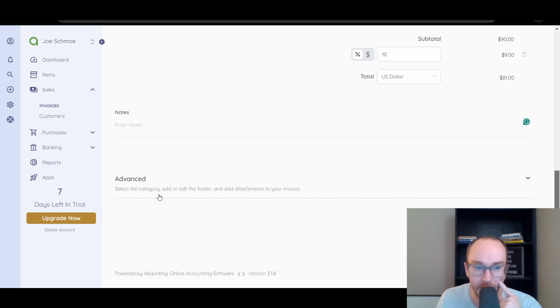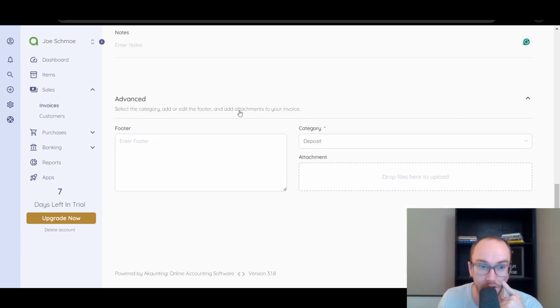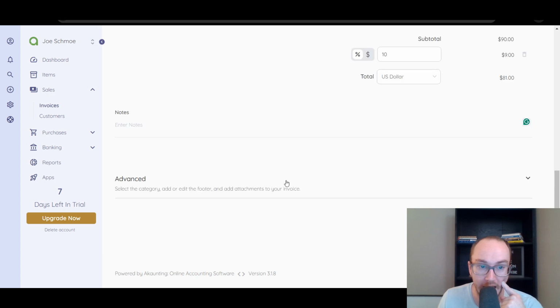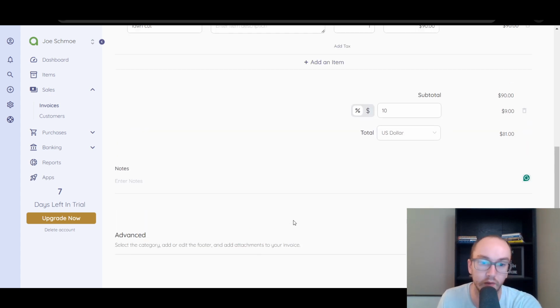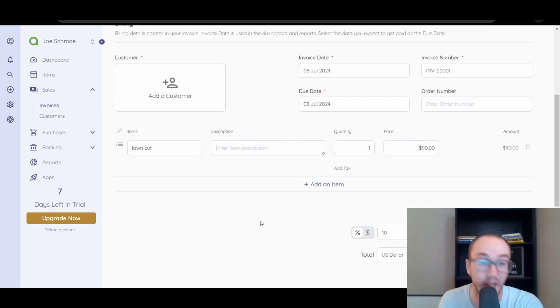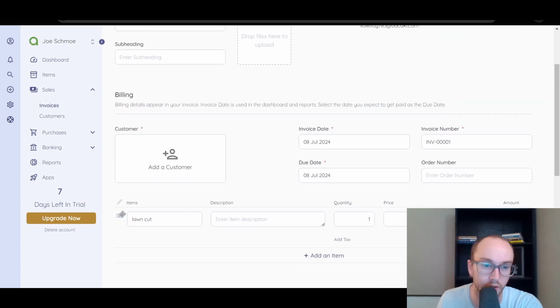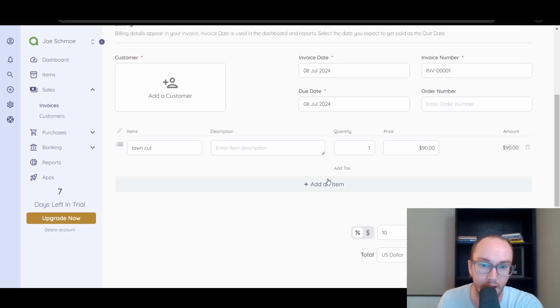You do also have advanced settings, such as selecting a category, where you'd want it to be added to, as well as the footer and any other attachments to your invoice. Maybe if you need to add something else to your invoice as well. You can also drag these around. So if you have multiple different items, you can also add taxes.